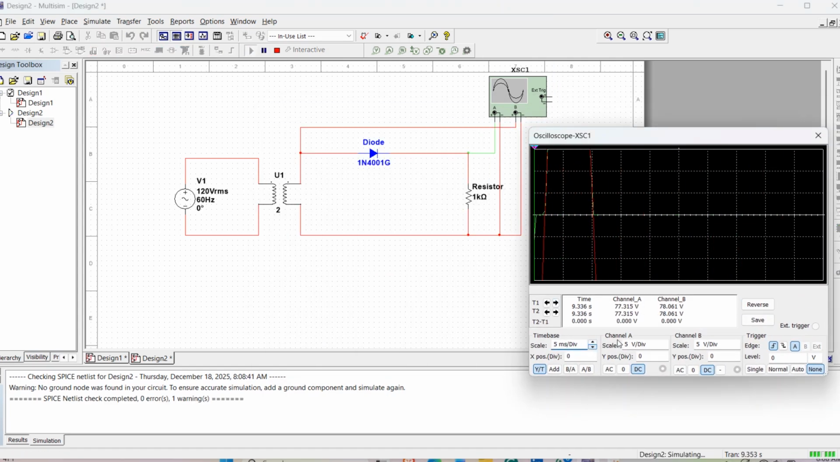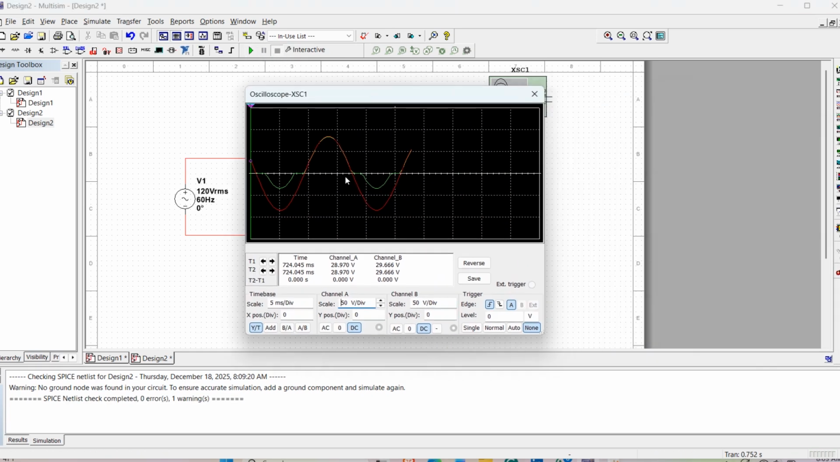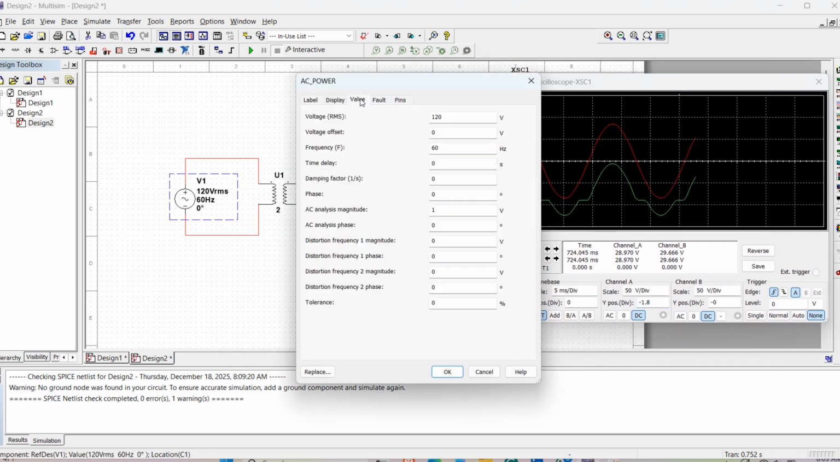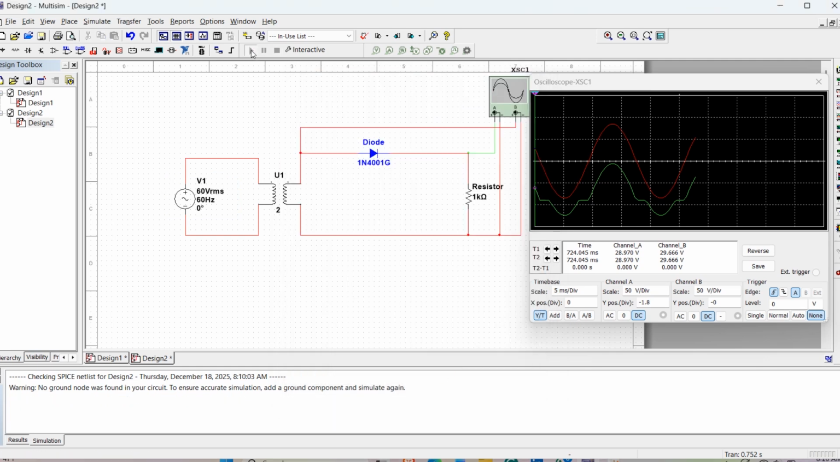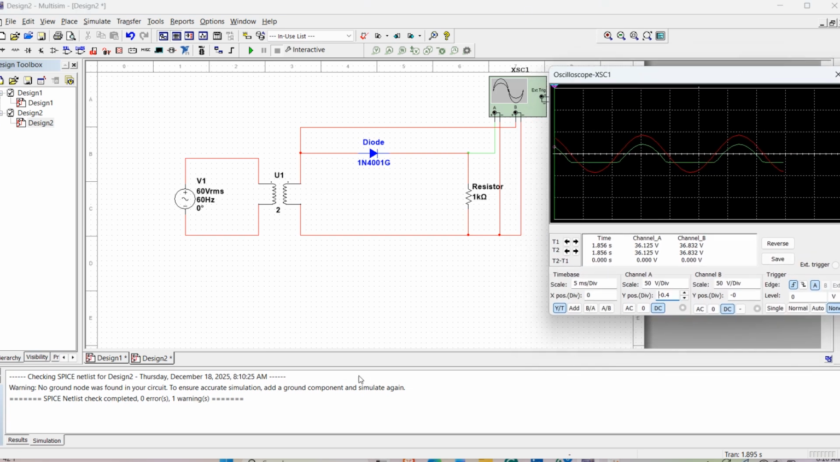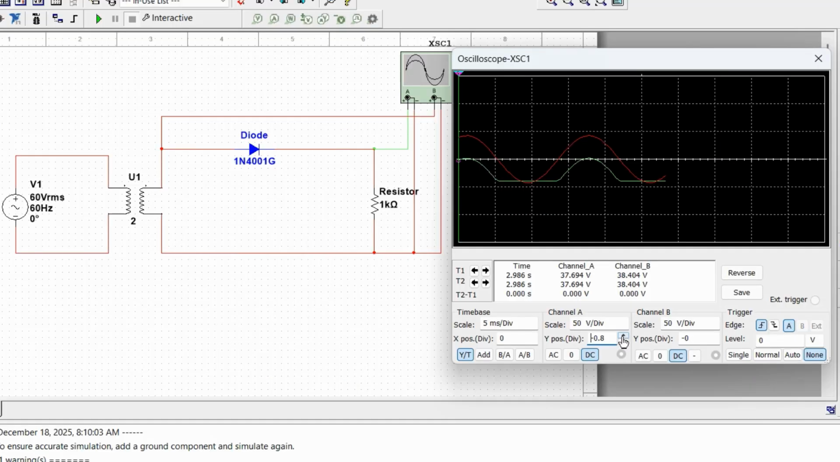In today's video, we are going to design and simulate a half wave rectifier using NI Multisim software. A rectifier is a very important circuit used to convert AC voltage into DC voltage, and the half wave rectifier is the most basic and fundamental rectifier circuit in electronics. In this video, we'll understand the working principle, design the circuit step by step in NI Multisim, and analyze the input and output waves using an oscilloscope.